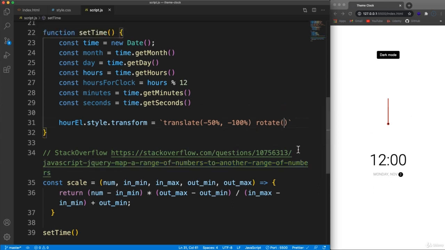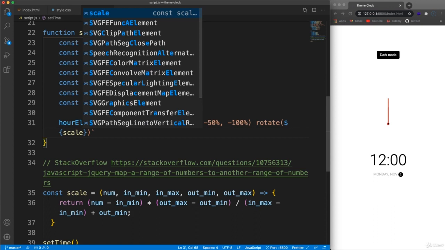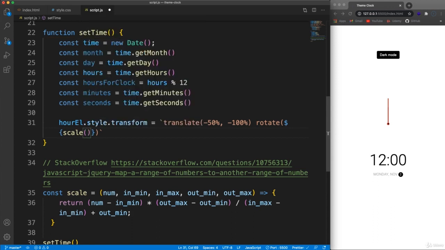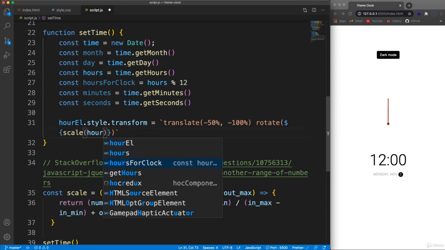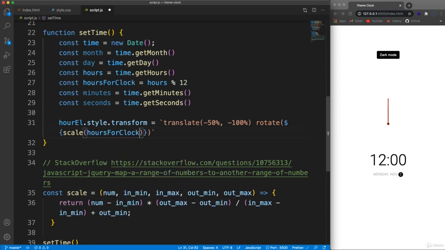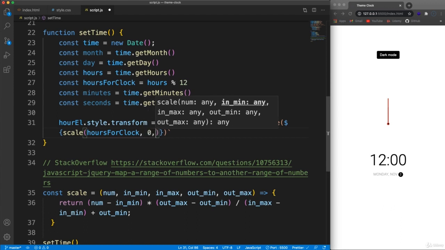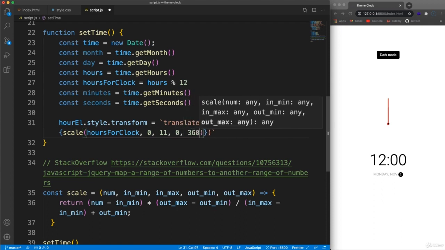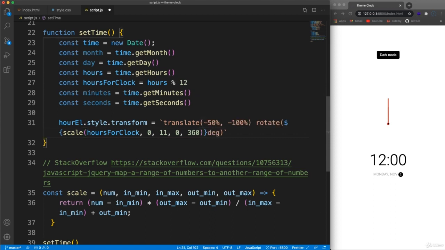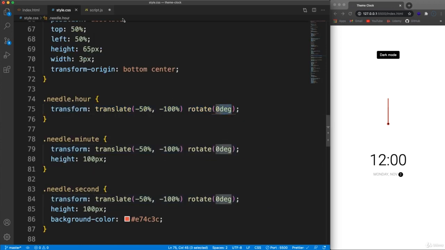So for rotate, let's go ahead and pass in our variable syntax. We're going to call scale, and the first argument we want to pass in is going to be hours for clock. Right now for me it's 1:38 p.m., so this should be 1. Then the minimum in is going to be 0, the maximum 11, so it's 0 to 11, which is a 12-hour format. Then we want to map that to 0 to 360, because it's 360 degrees. And then we want to add the deg here, just like we have here. It has to have that deg.